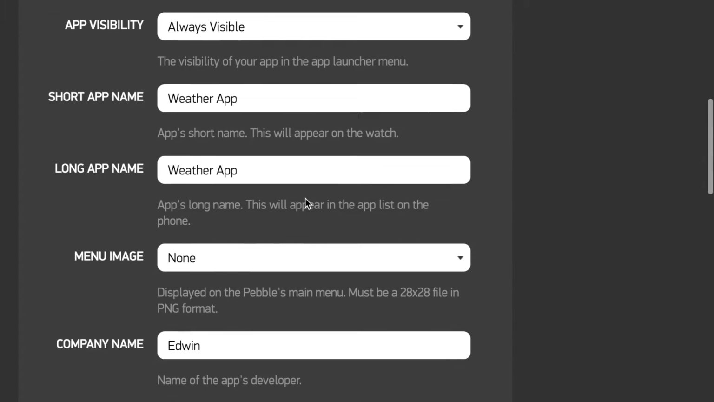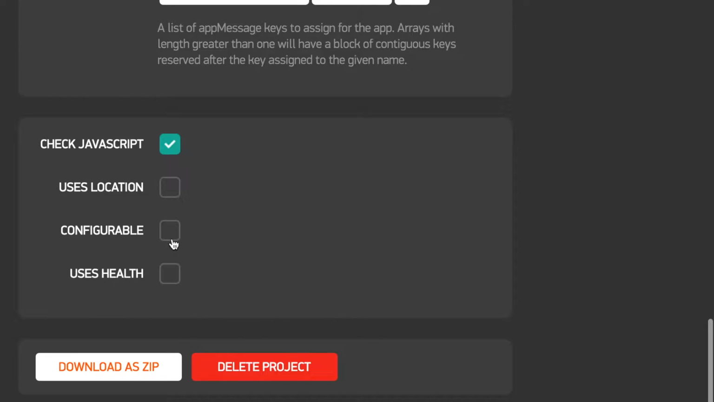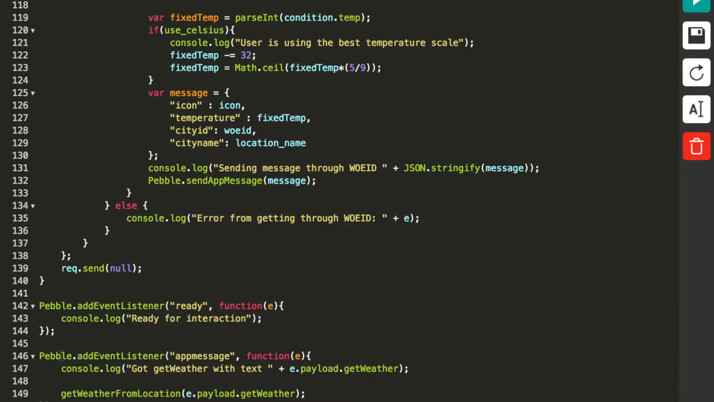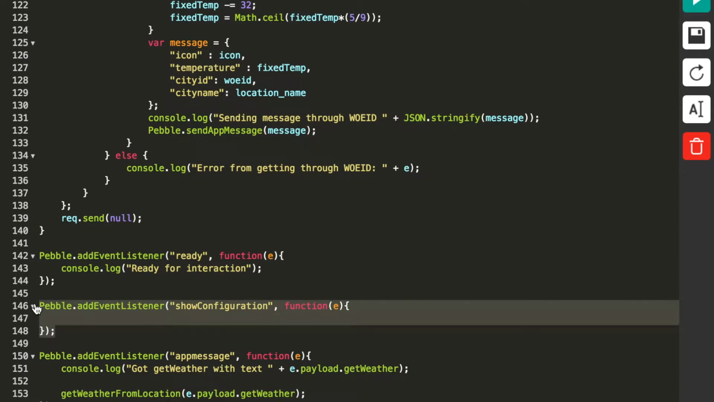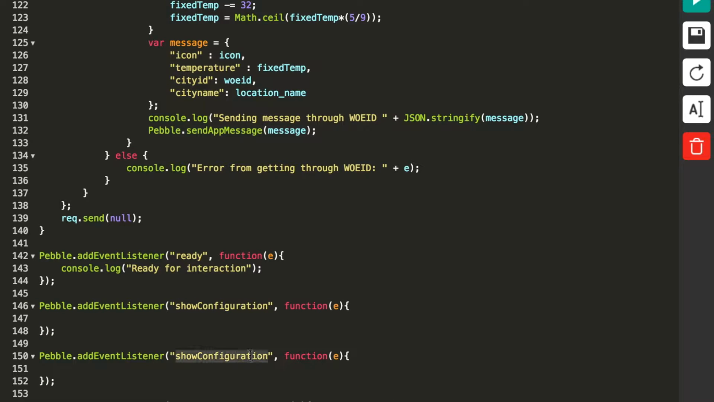So the first thing we're going to do is go to our settings tab in the top left. We're going to go down and click configurable. This is going to allow our app to display the little settings icon that is in your Pebble app with any app or watch face that has settings. Now we're going to go to our app.js file and create a new Pebble event listener. We're going to copy this and rename the event listener name to show configuration. We're going to delete what's inside of this and come back to it, but first we're going to copy it again and make another one called webviewclosed.